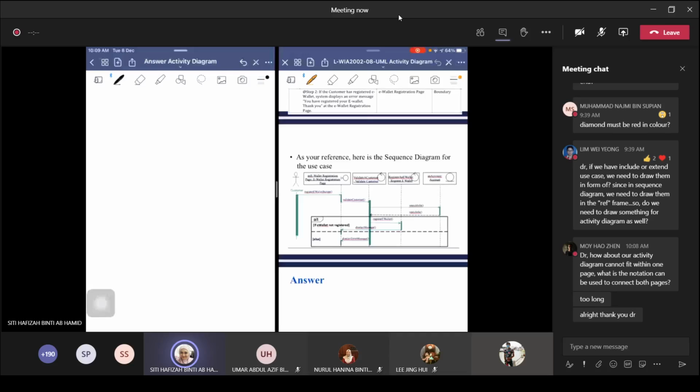Alright, let's see. Okay, what we got here. Since we already have the sequence diagram, it makes our life easier. So what we have to do is just refer to the sequence diagram. I just take from the previous slide so that you can see the continuity between the slides. Okay, so from the sequence diagram, we just look at the process.